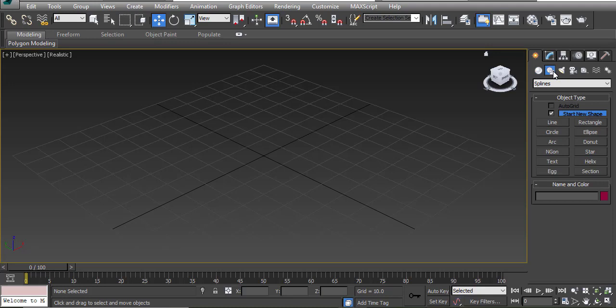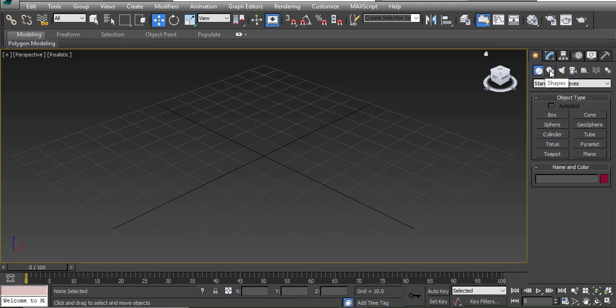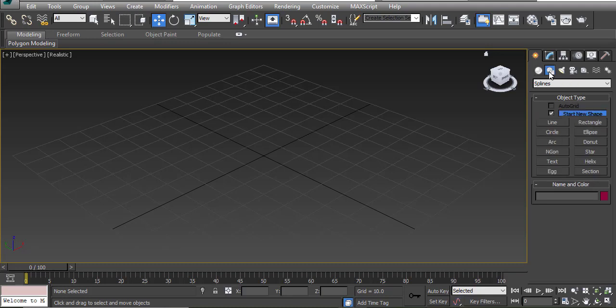From Shapes we can build any 2-dimension shapes like circle, rectangle, donut, stars, and even text. So you have to keep in mind, when you start doing any project, you have only two things you start with, 3D or 2D. But we usually use the 2-dimension in order to produce a 3-dimension shape.